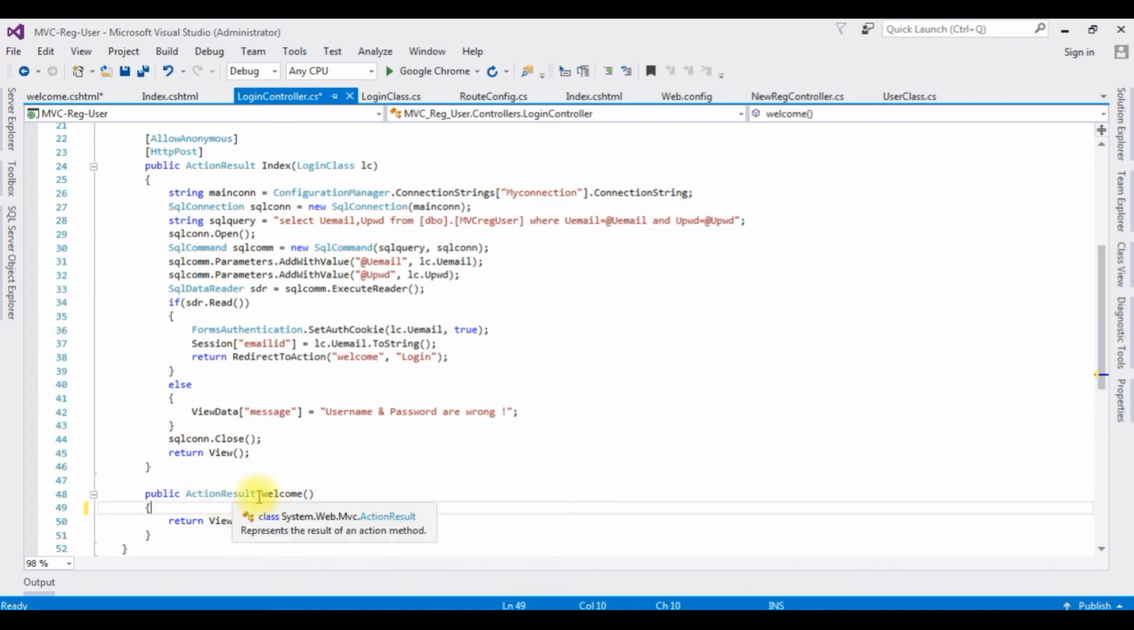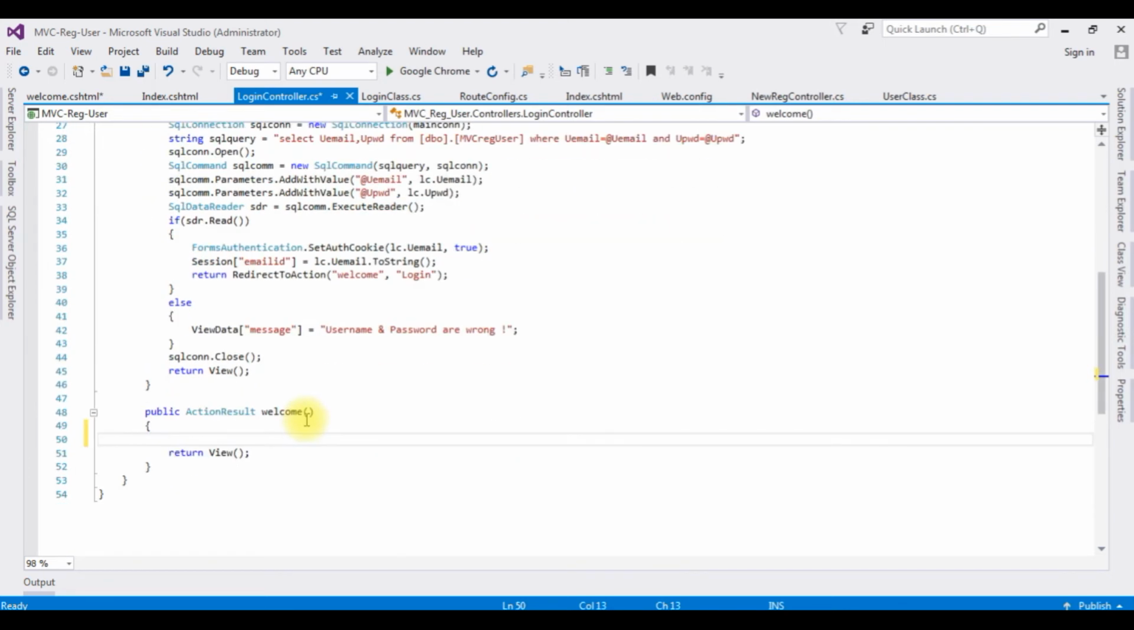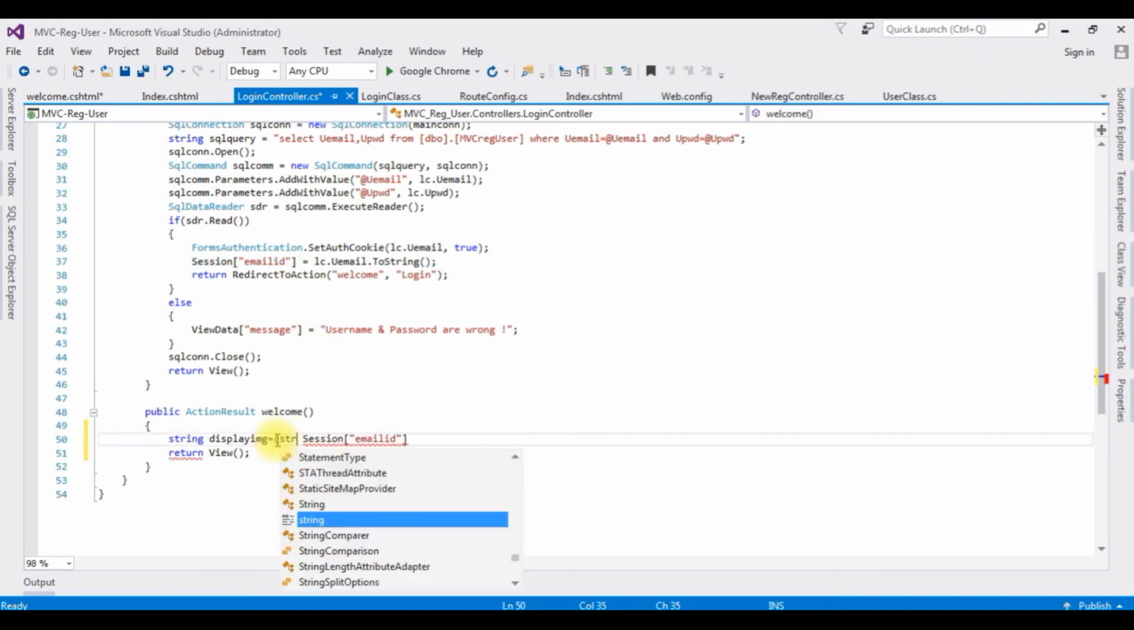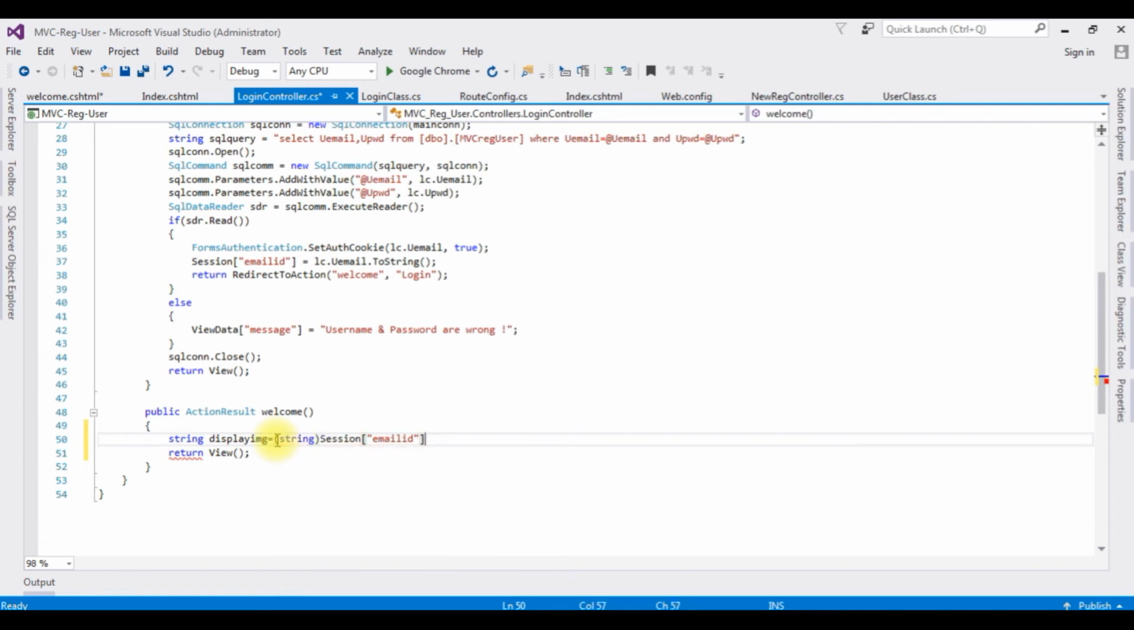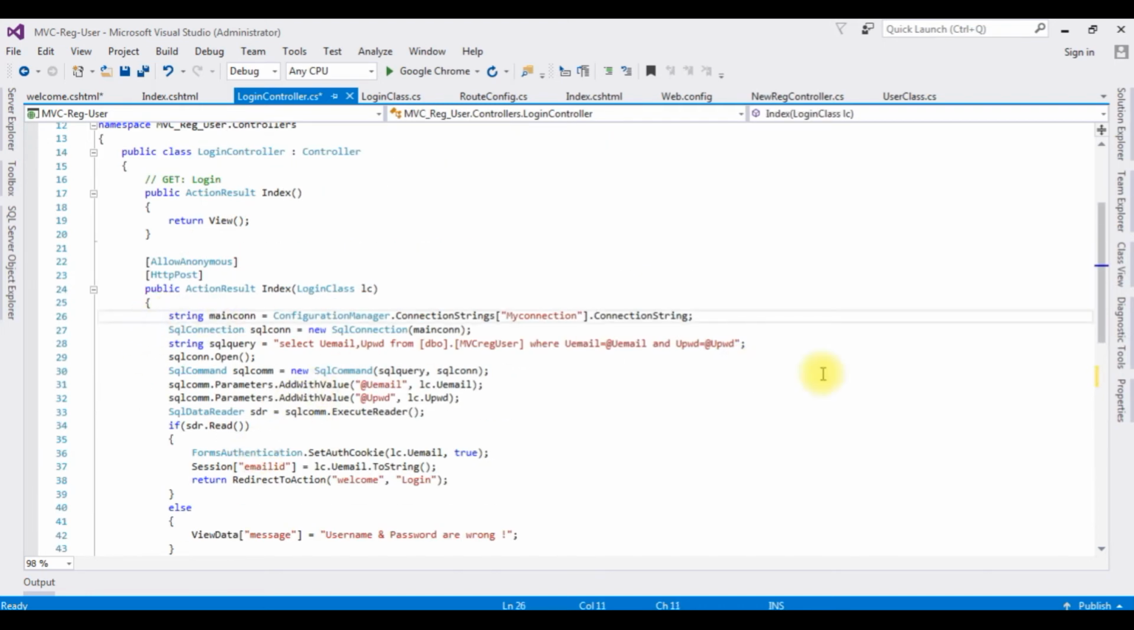In the welcome action result, string displayImage is equal to, now in the string variable I'm storing the session variable. Copy this one, I'm pasting here. I'm typecasting string. After that, I'm adding my connection strings. Just copy this one up to here.